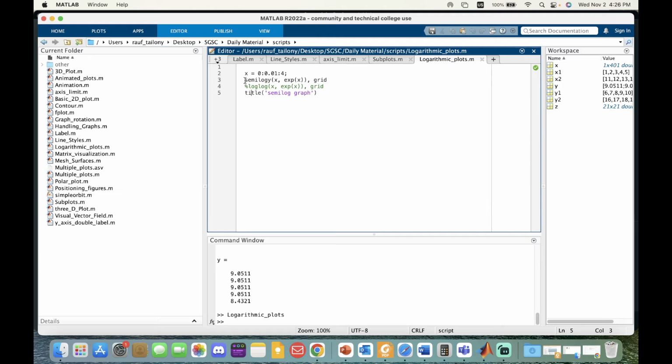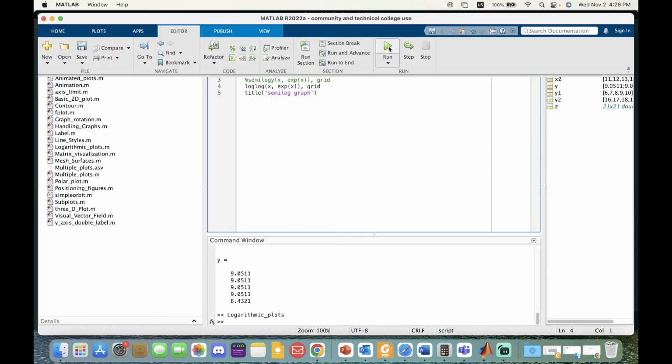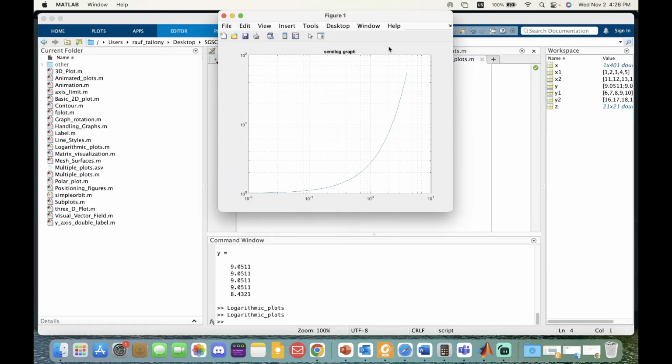Now, if we comment out the semilog, what if we want to graph in a log-log scale? So you can use the word loglog, open parentheses x, comma, exponent of x, then grid. If you run it, that's going to give you the exponent in the log-log scale. What did you guys notice here? We draw the exponent of x on a log-log scale and a semilog scale, something that the guys in Introduction to Engineering already experienced, but it's good to let you know about that.